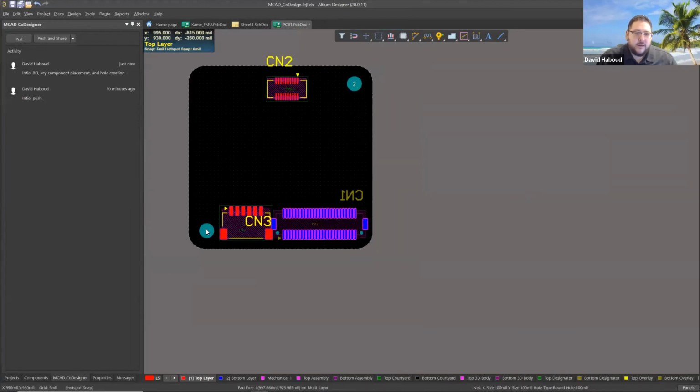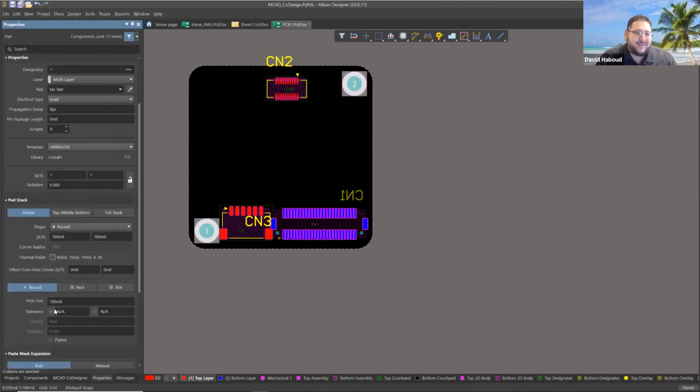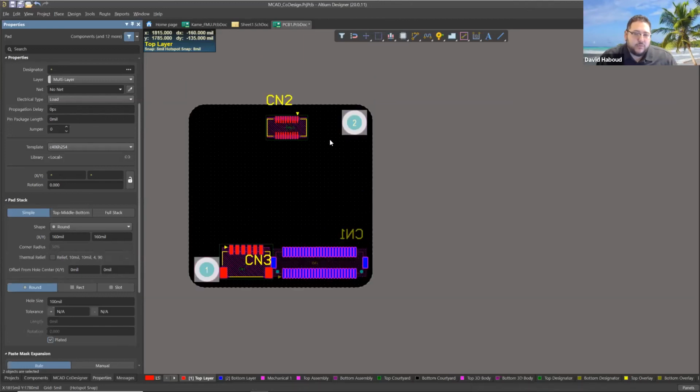Okay, that looks good. These holes, I'm gonna make these a little bit better. In order to make them a little bit more robust, I am going to plate them, right? So I selected them both, and I increased the pad stack. You see here, the X and Y, it was 60 mils, so I made it 160, 160, and I plated the pad stack. So it just creates this area that'll make the hole more robust, and it'll make it a better mounting hole, right?